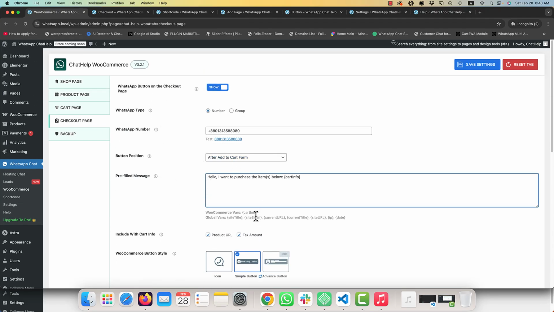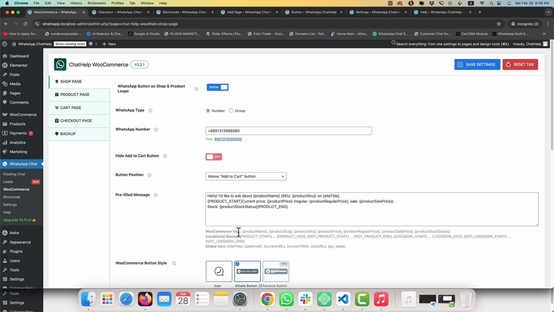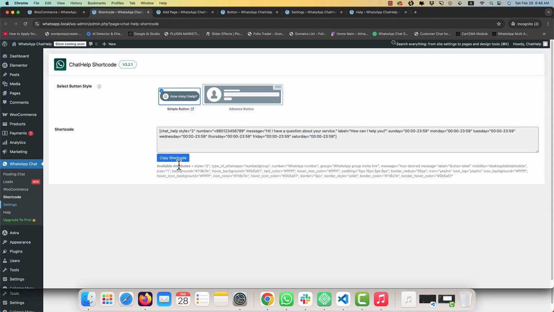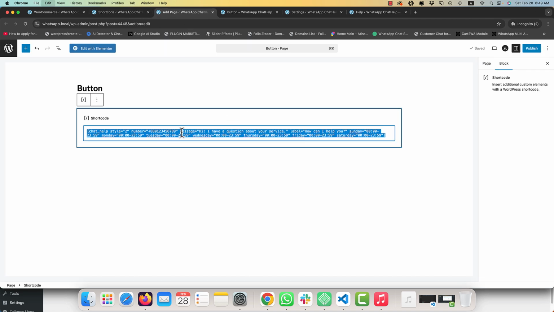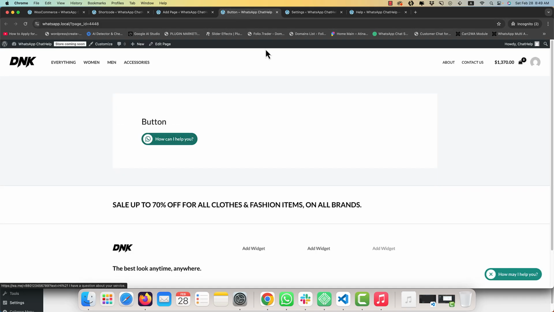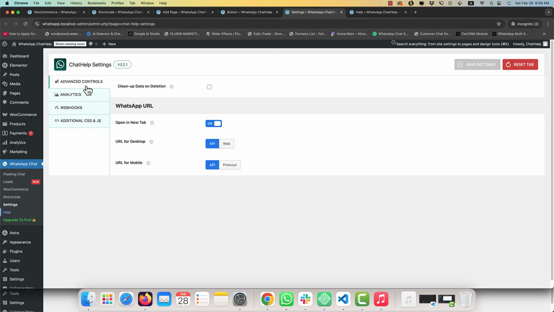You can define custom pre-filled messages using dynamic product variables like product name, SKU, price, and stock status. This allows customers to easily order or ask questions directly via WhatsApp. Next is the shortcode section. Here, the plugin generates a shortcode that you can paste into any page, post, or page builder. This allows you to place a WhatsApp button anywhere on your website, not just as a floating element.